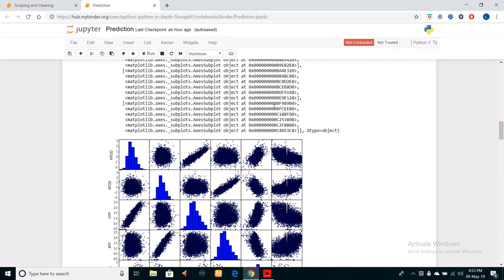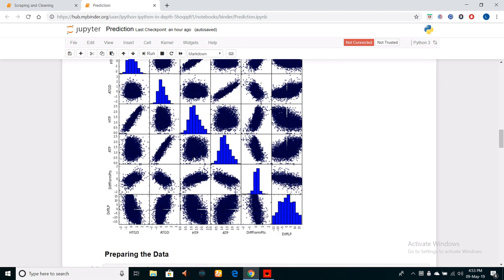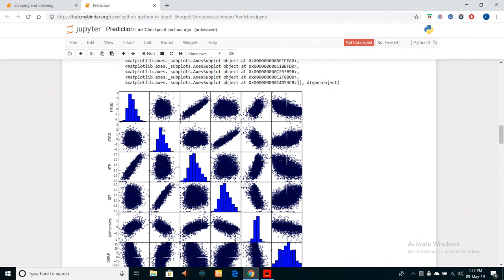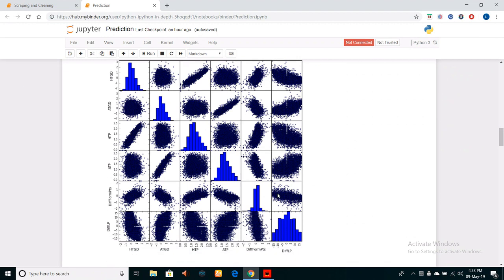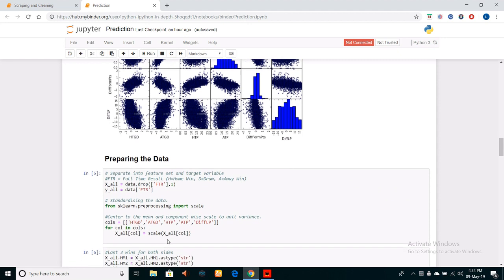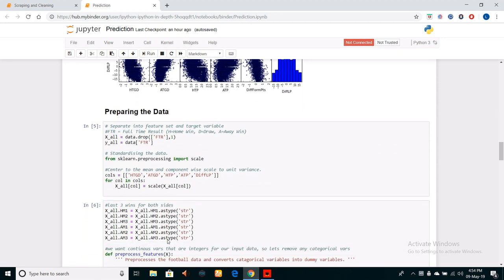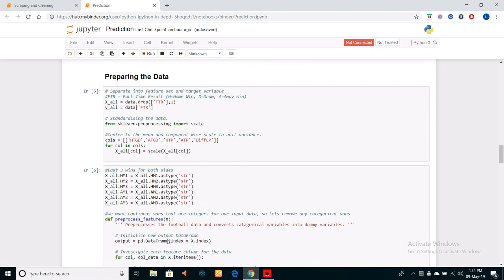Then we found the correlations. First, this is the heat map. You can see these are the histograms. These are the correlations with the output. So now we prepare the data. This is the preprocessing part.